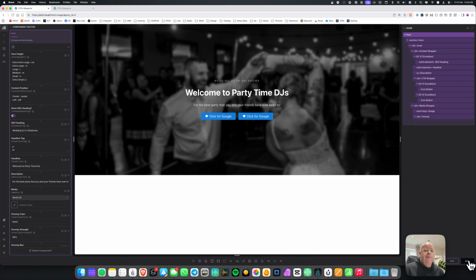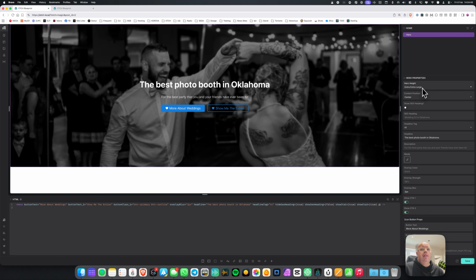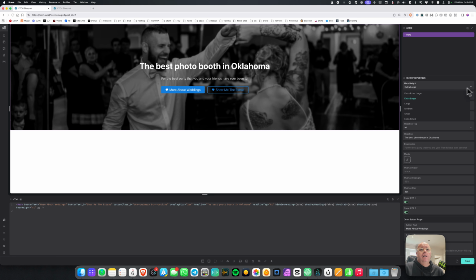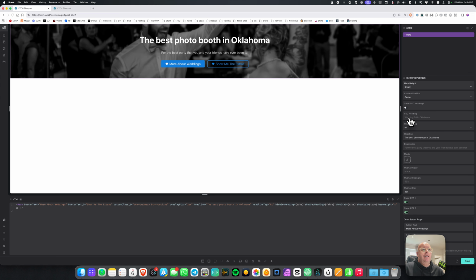Sometimes having the value pairs is actually really quite useful because you can make it look a bit more friendly. If it's only you that is going to be editing, then you could just put any values in there that you want. Okay, so hero height, there you go: extra large, large, and then we go down to the extra small to make it really narrow.